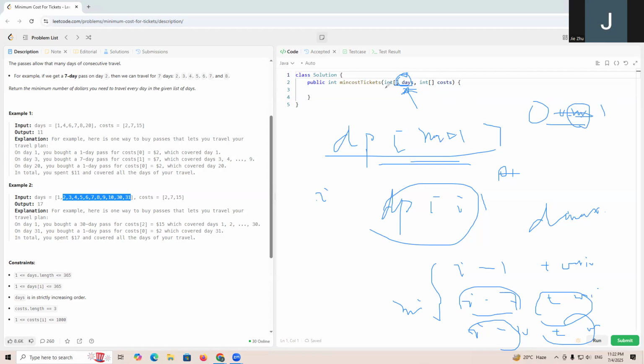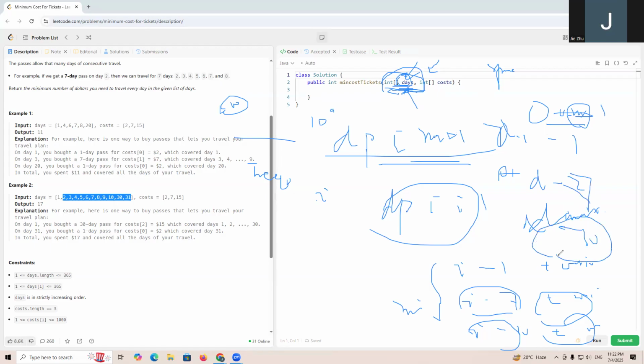Another approach is for when the days are very sparse. For example, the maximal day may be very big, like 10 to the power 9, but the days array itself is very small, for example only 100 days. In that case, we can use a TreeMap. Instead of going through day by day, we go through every day in the array, trying to find the floor key of day minus 1, day minus 7 and day minus 30.